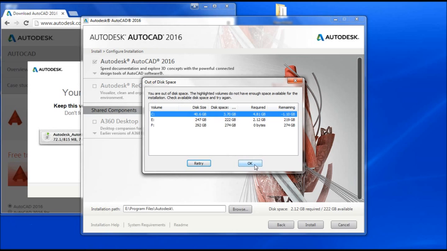I'm going to put this on hold and see if I can't get myself 1.1 gigabyte of extra space to do this. So, excuse me.